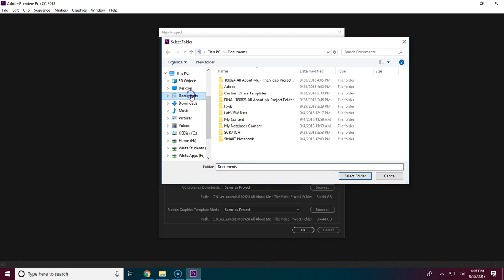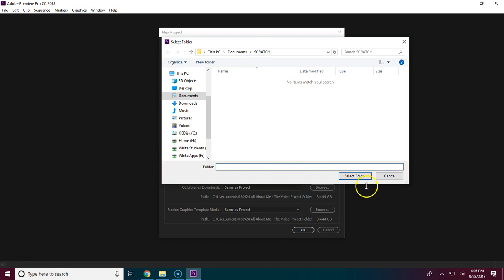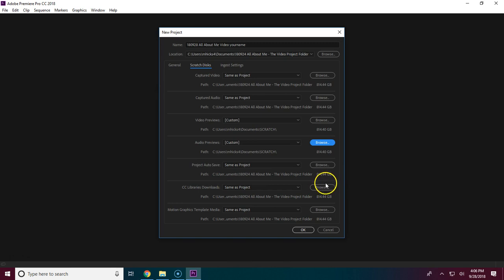So here when we go to Documents, you can see the scratch folder. When we select that, it should show right here. Video previews are the largest. Audio previews can also be pretty big, and notice it already knows about the scratch folder. You could change them for the rest, but it's unlikely that we would be doing anything with captured audio or captured video at this time. So I just say click OK to continue.